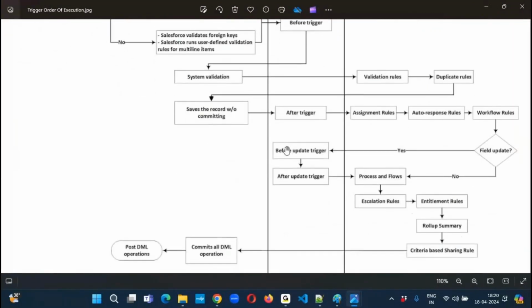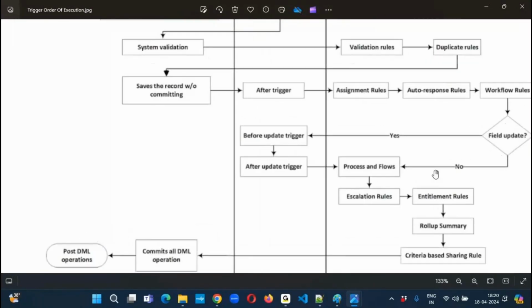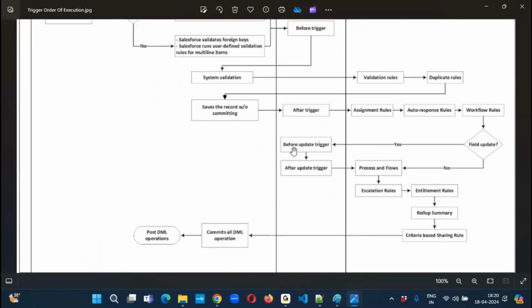once the workflow has updated the field, then immediately it will execute the before trigger and after trigger one more time. Once the before trigger and after trigger have been executed one more time, it will execute the process builder, and it will execute the flows. Once the flows have been executed, it will execute escalation rules. Then after that, it will execute entitlement rules.